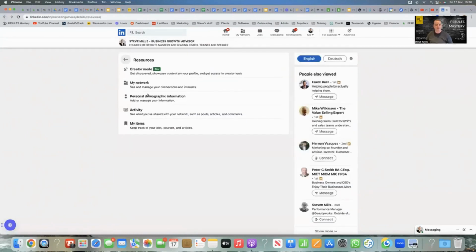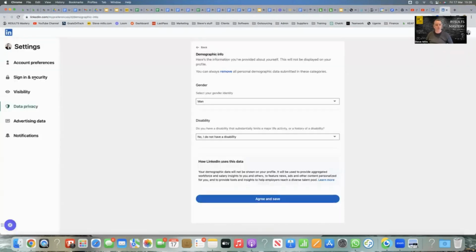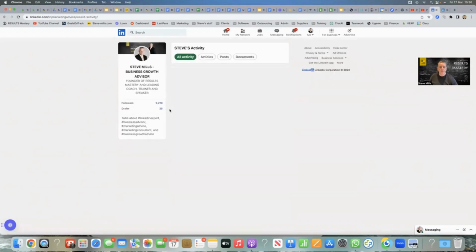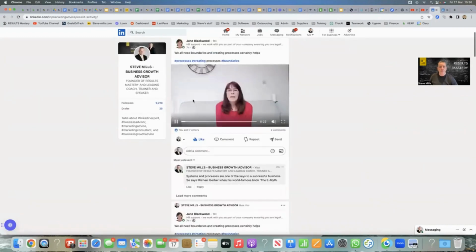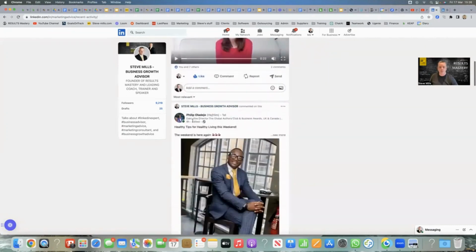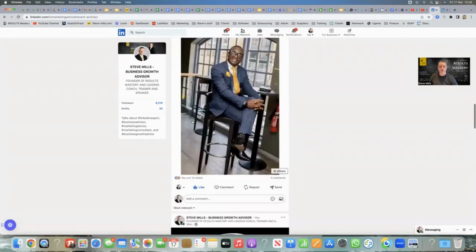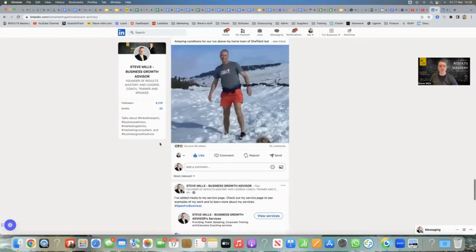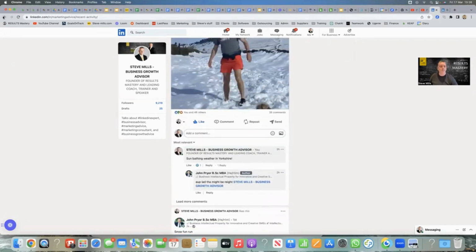If I then click back into here, add or manage your information. It's another way where you can go into settings and see all your stuff, change it, and make sure everything's okay and up to date. Activity, well, this is really important. You can see again what you've commented on, what you've liked, and so on. There's all the stuff that I've put out, so you can do that.